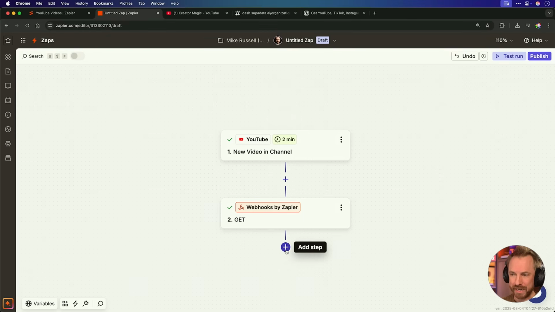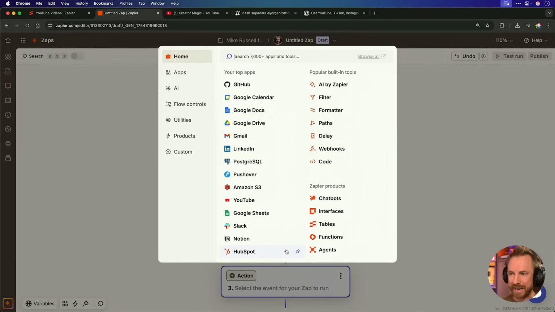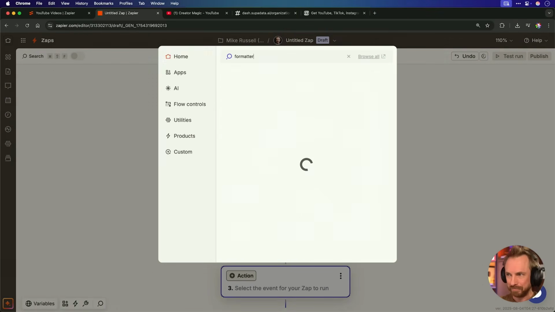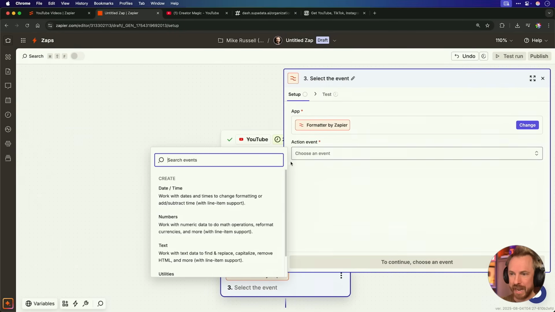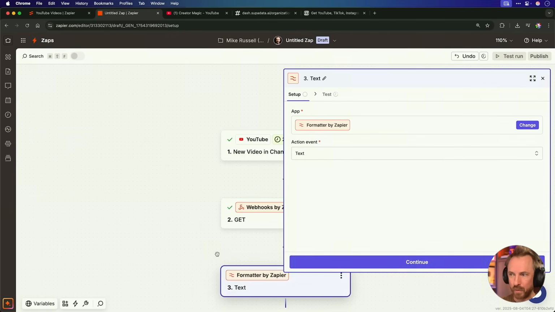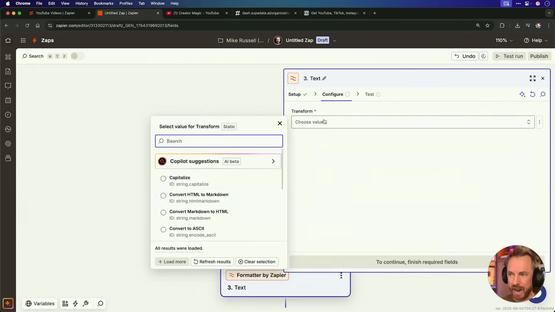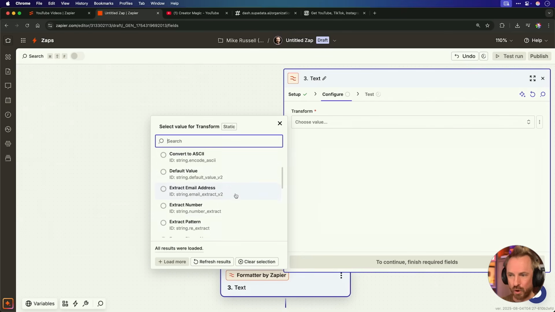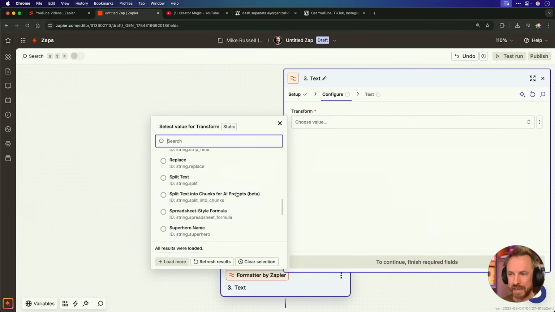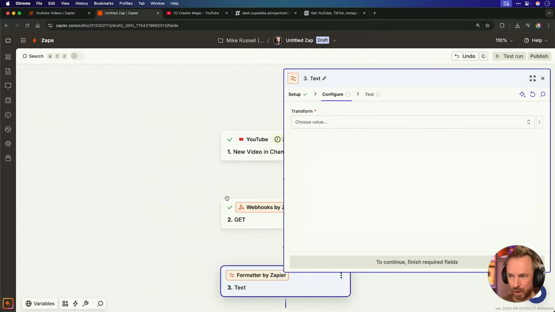We can simply split it up into different chunks by adding a step, and we'll look for Formatter. There it is. And then you'll see as an event, we've got a bunch of stuff. We're working with text here. We'll continue. And then if we go to Transform and scroll all the way down, you will see that there is Split Text into Chunks for AI Prompts. This is what we want.